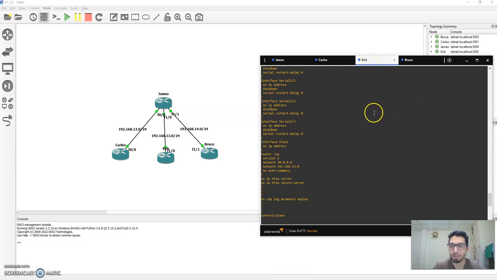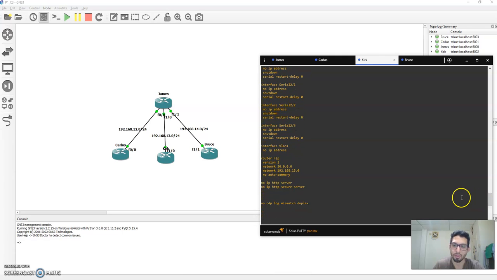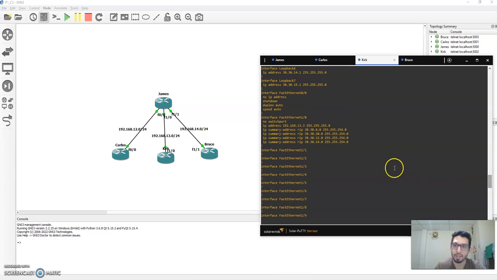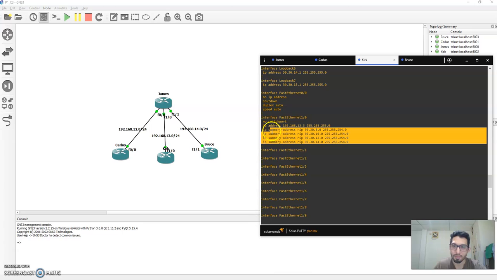In the Kirk router, we do the same, but with 4 routes. Here were created 4 summarizations for the loopback interfaces without having overlapping networks. Let me show the 4 routes, the 4 summarizations. Here we have it. The 4 summarizations created on the interface FastEthernet 1/0.